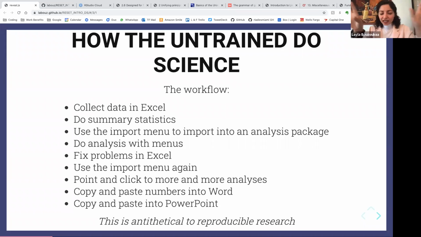This is antithetical to reproducible research, which is one of the biggest foundations of data science. If there's any takeaway, if you ask any data scientist, the key to being a good data scientist is being able to do things reproducibly. I don't know if I just made that word up, but I don't care. Reproducibly.